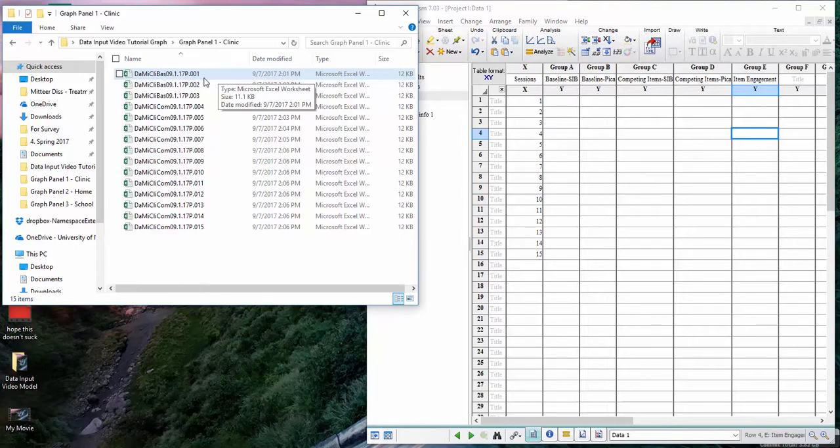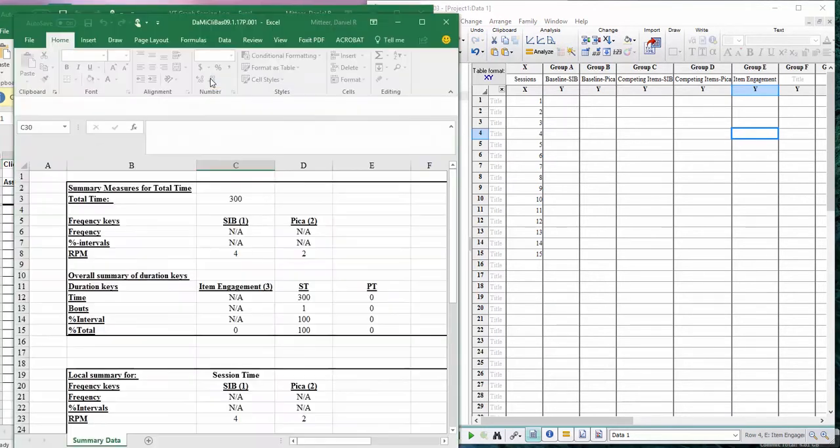And then this was 001, which stands for our first session. So for our purposes, we will always input the data from the primary data collector. So we're ready for our first session of baseline in the clinic setting.